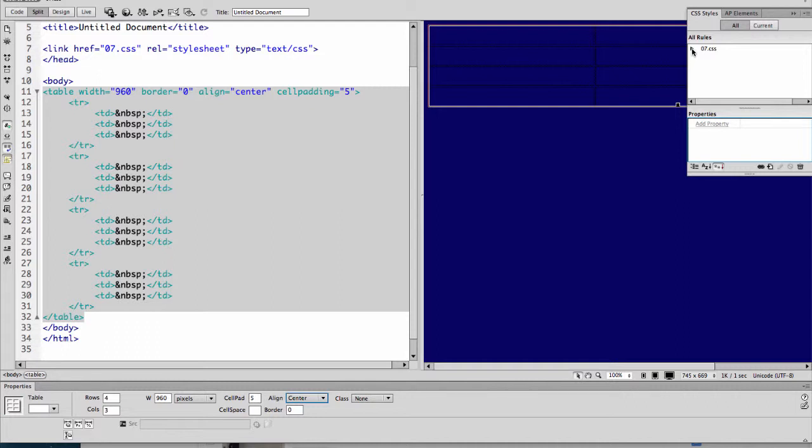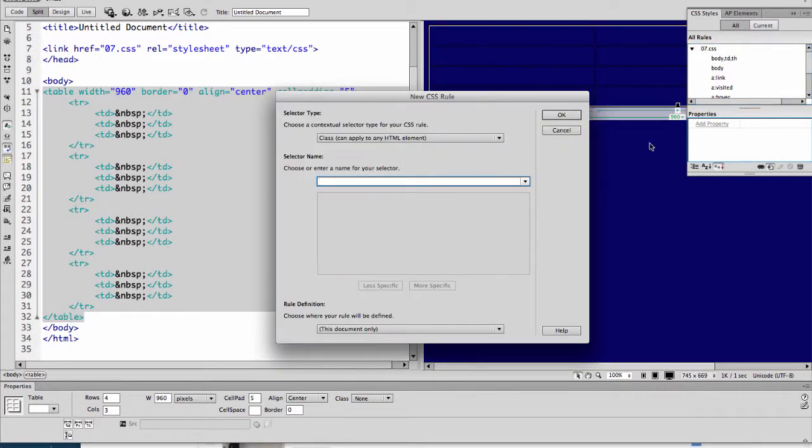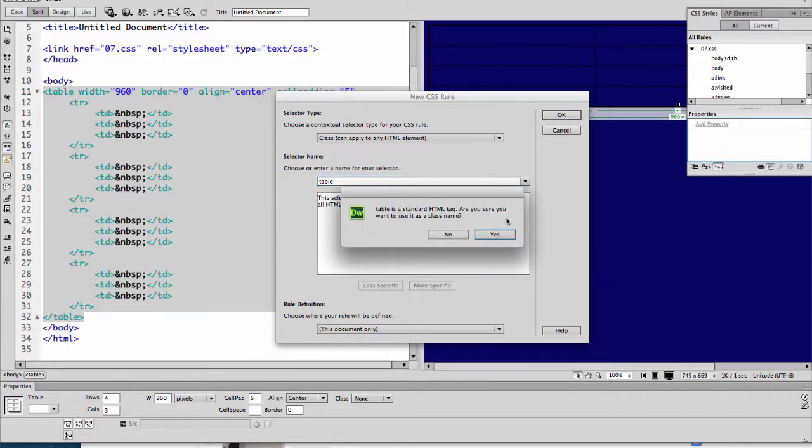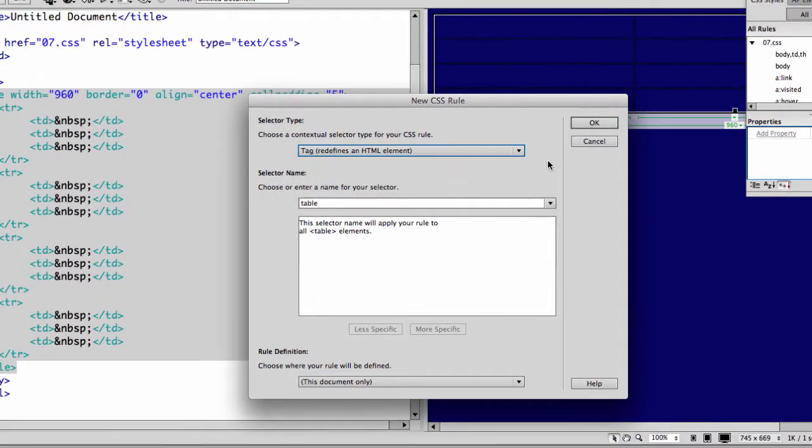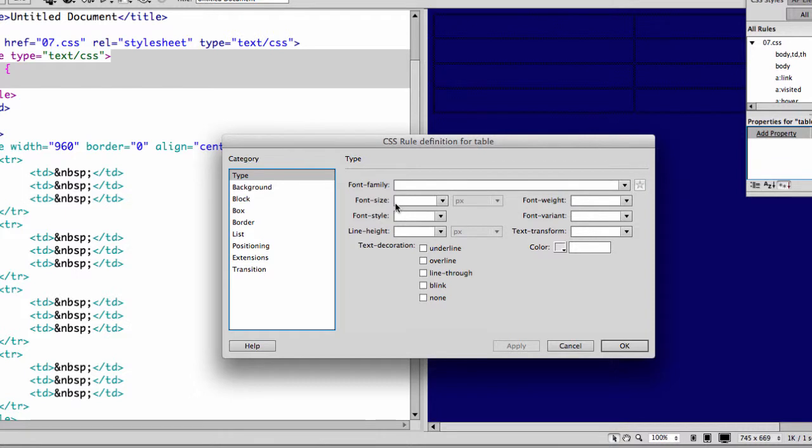So I'm going to select all the rules for CSS, and it has an option to add a new CSS rule. And I want it to apply to the table. So I'm redefining tables right here. So I'm going to hit OK. Oops, I don't want to do this as a class name. I want to do it as a tag.